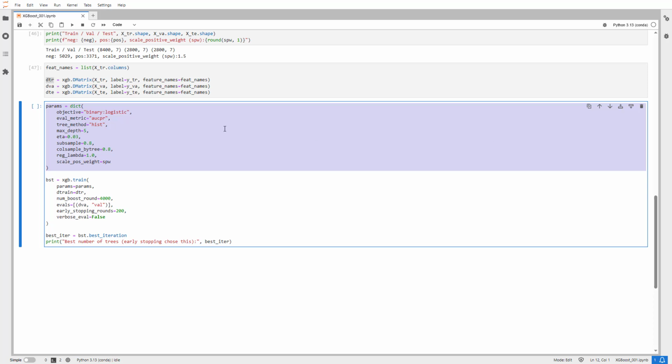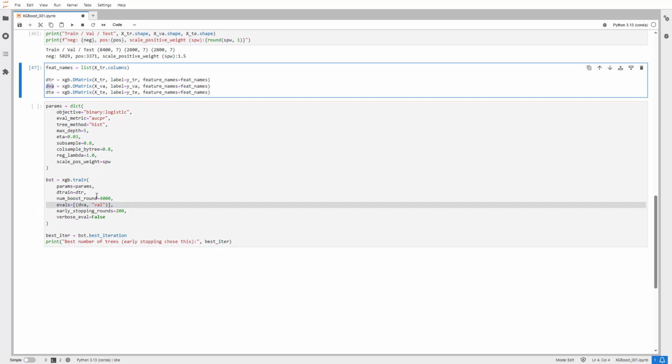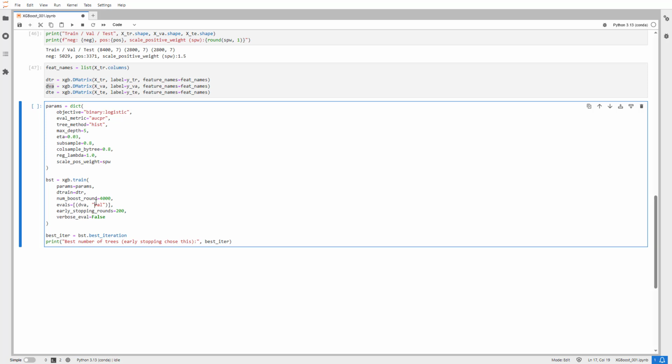The BST, what is interesting here is the num boost round is 4,000, pretty much the maximum number of small trees. I'll just make it like this, 4,000, so it's visible immediately. Or I can do it like this. It's better. Yeah, let's leave it. Evals here says that the validation metric should be watched. This one, DVA. And early stopping rounds is pretty much this one. We'll say that after 200, if it stops improving, then please stop it. So early stopping watches the validation score and picks the sweet spot automatically. So no guessing.